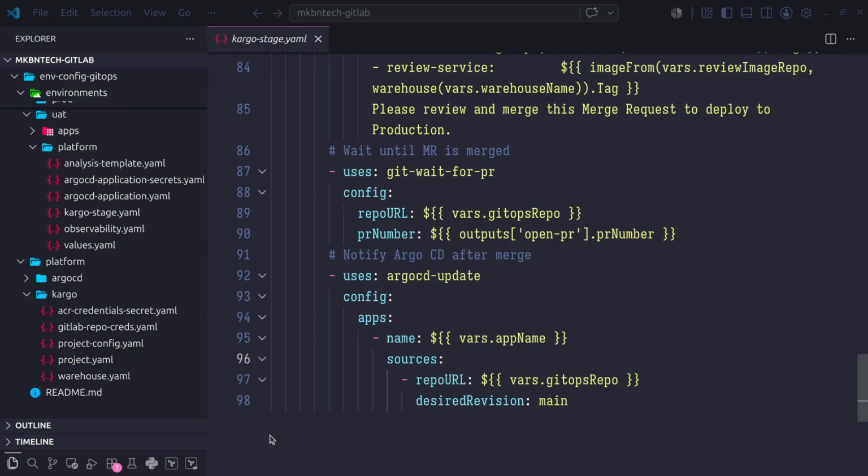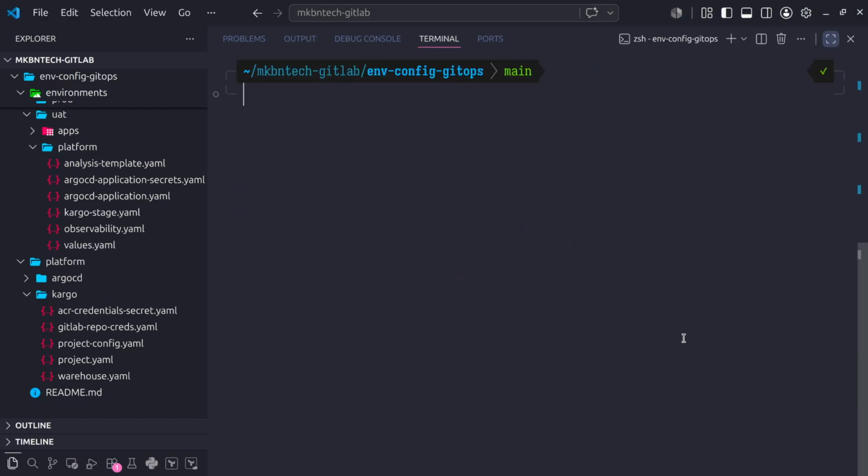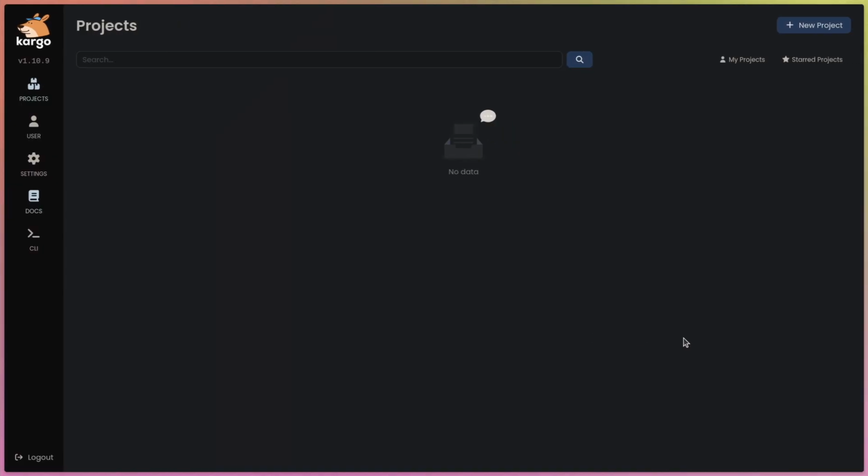Applying these Kargo manifests along with the Argo CD app project and root app manifest applied earlier is a one-time platform setup. Once applied, Kargo and Argo CD run completely automatically in response to new commits and container image builds. Let's apply all platform manifests and stage definitions now. Let's open our terminal and navigate into the env-config-gitops repo. If we head over to the Kargo UI, we currently don't have any projects.